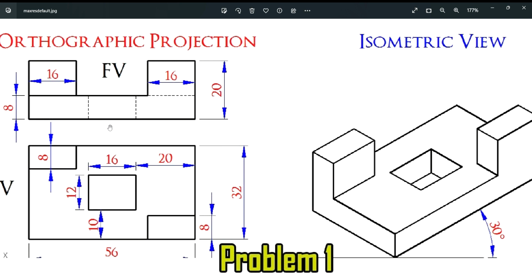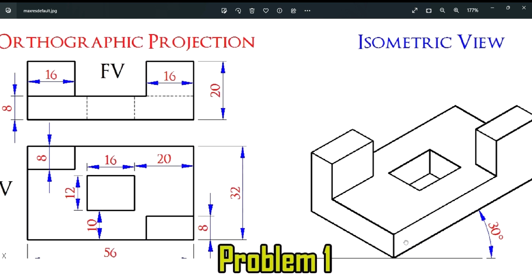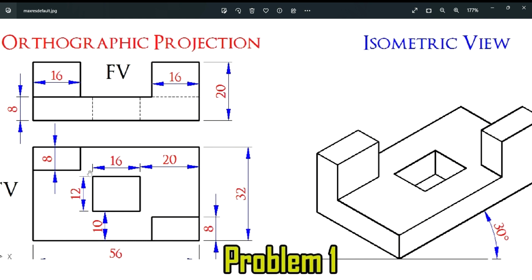Be careful with the dimensions, because if we miss a dimension and it changes, then the drawing will be completely changed. The isometric drawing will not look the same after creating the isometric view with wrong dimensions. So look at the dimensions very carefully.